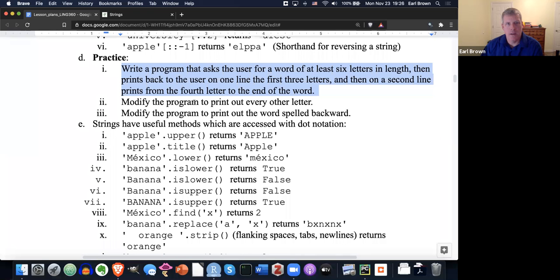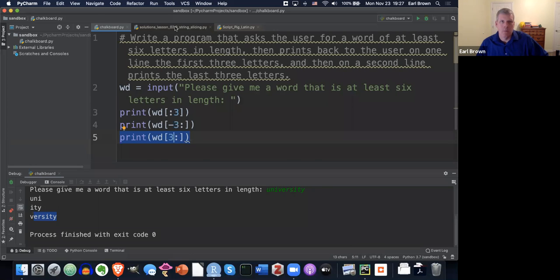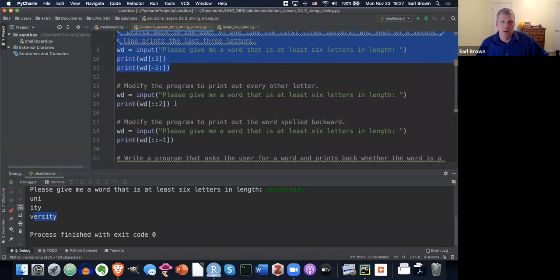And we'll move on. The next one says, modify the program to print out every other letter. Every other letter. Okay, so go ahead and pause the video and try to modify your program to make it print out every other letter. Ready, set, pause. All right, let's take a look at one way to do that. Let me jump over here.